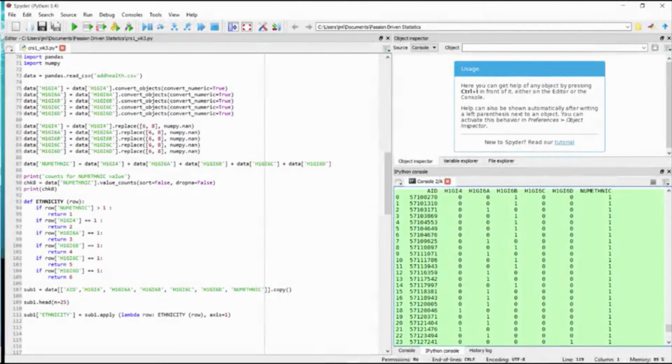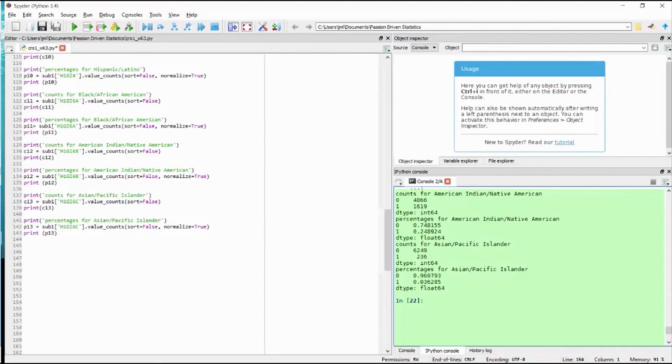So here we see the output, showing the original and newly managed ethnicity variables for the first 25 observations, in this case, the first 25 adolescents in the addHealth dataset. And later in the results, we can examine the frequencies and percentages for these variables.